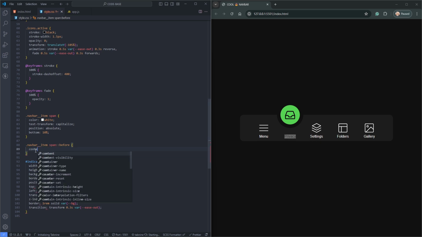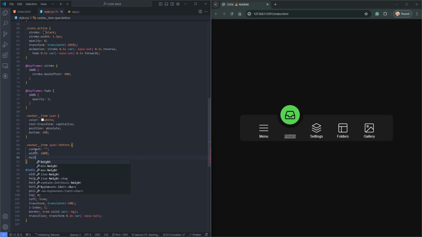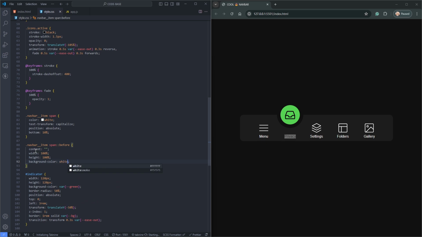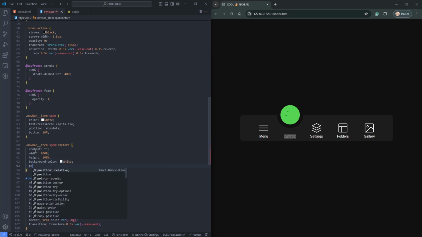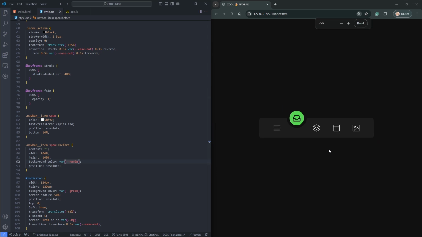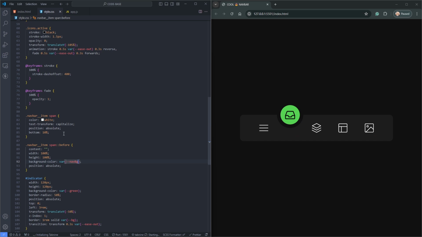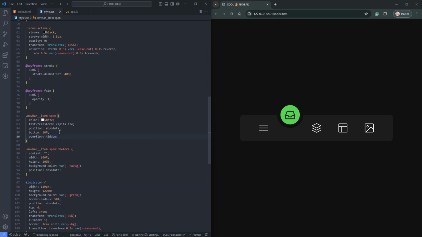So we write content. The content is going to be empty. The width is going to be 100%. The same is going to be the height. The background color is going to be white for a while. And we make its position absolute to make them appear like this. Now if we change the background color to the background color of the navbar, they disappear. If we zoom out and zoom in like this, we notice the dots. We can fix this problem by setting the overflow for the text to hidden.